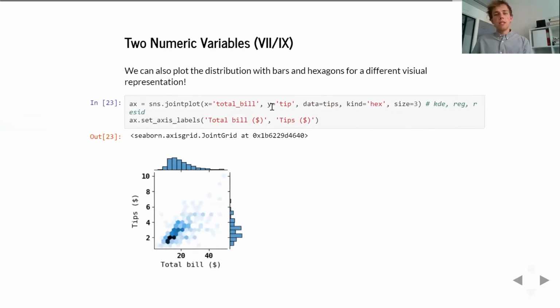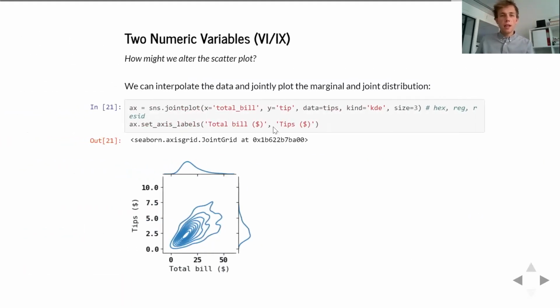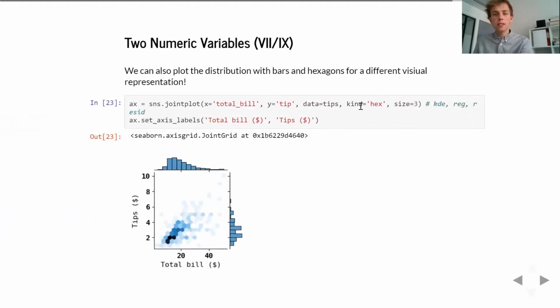So here I basically make a similar plot. You can see the code is basically the same, but here I've specified hex instead. So now we have bars instead of a line up here, and then we have these hexagons down here that represent the joint distribution of these two variables. So this is another thing that we can do with this jointplot function.